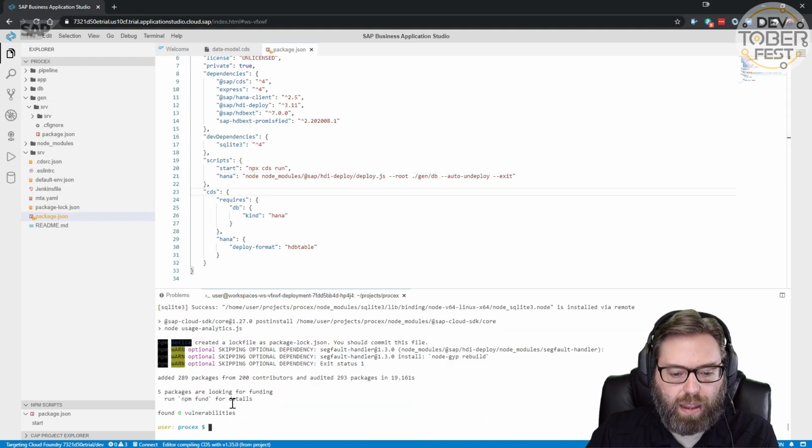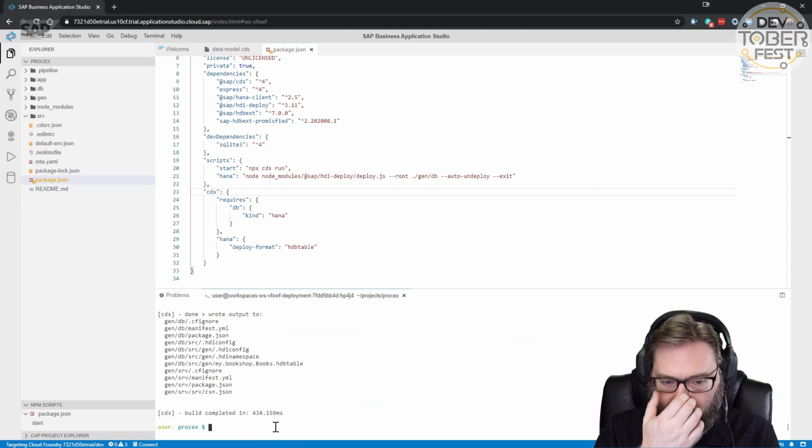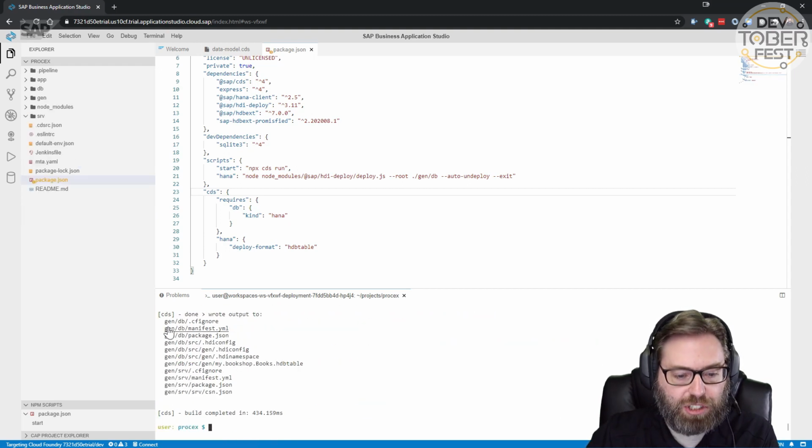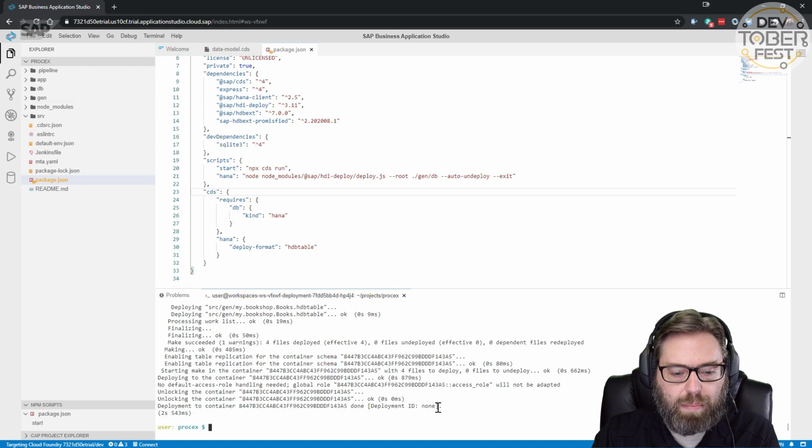There we go. And now if I do CDS build again from the root, now it created my DB folder, no, GenDB, with the bookshop artifact. And if I go ahead and do an NPM run HANA, that will deploy it into the HANA database. There we are. It created the books table in our database.